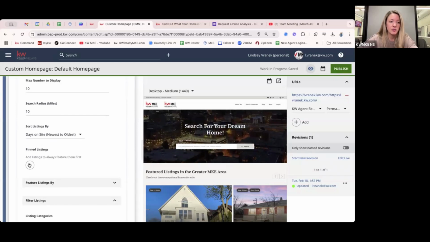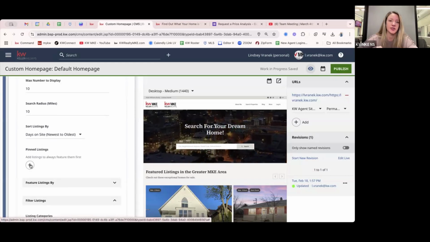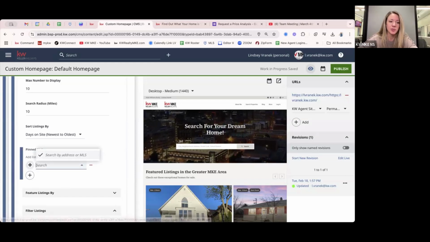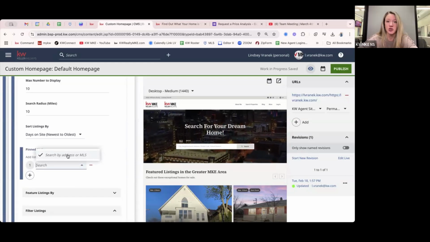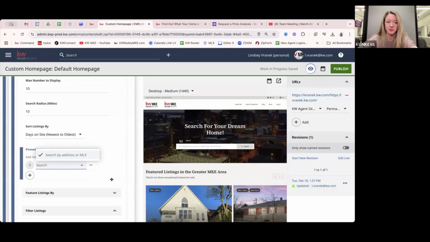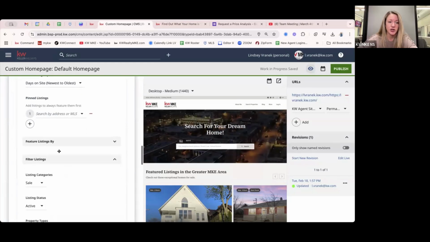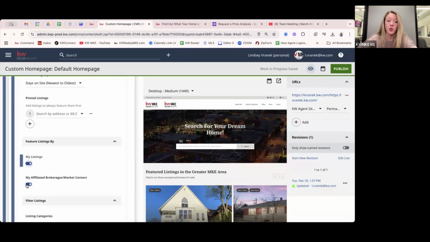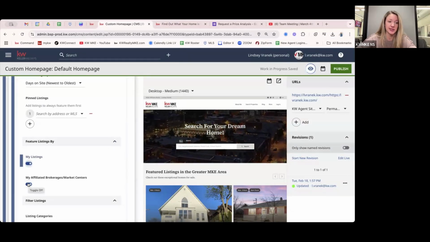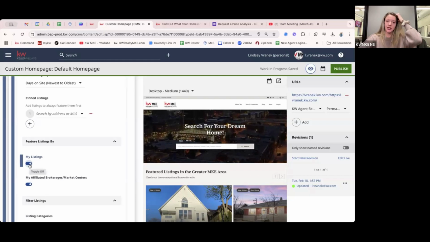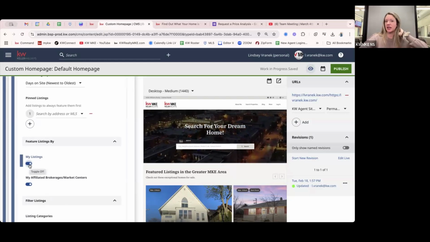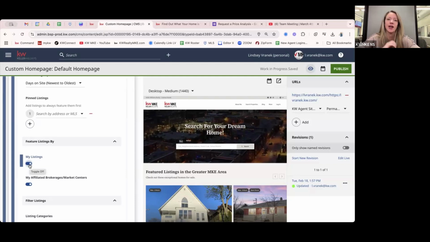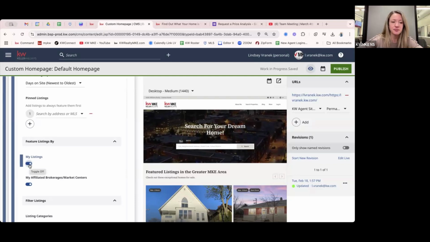So then I can pin listings. So if I want specific listings to show up under this section, I can simply click on the plus button and I can search by address or MLS number. So you can do that. You can also feature listings by my listings or my brokerage listings. So if you toggle the My Listings on, you have to make sure that you have the MLS connected in your Listings tab in Command.